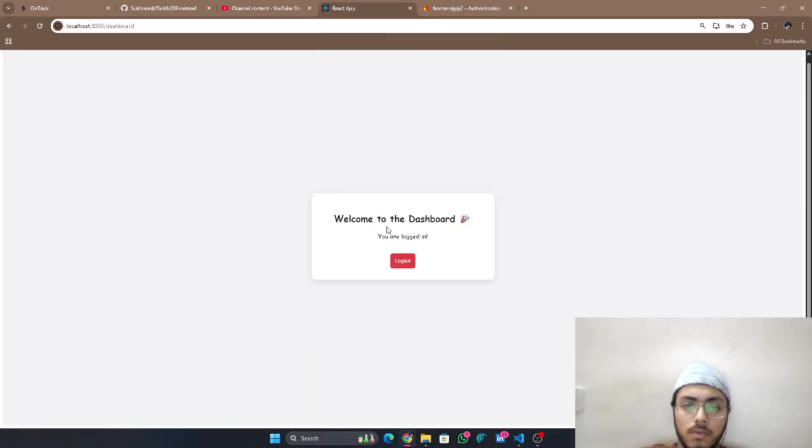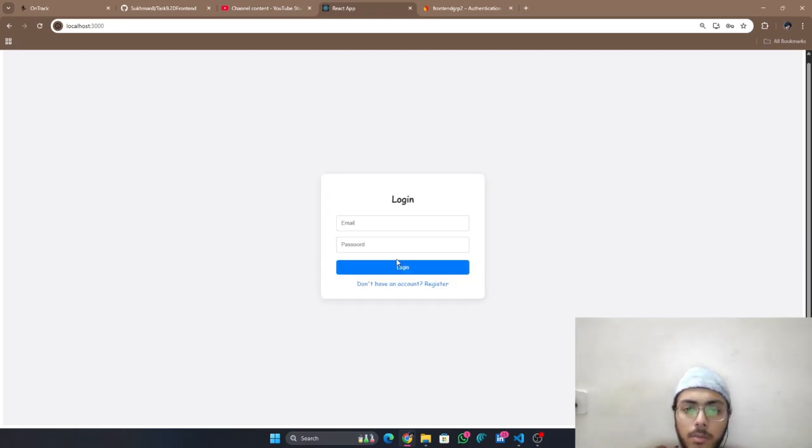Login successful, and we go to the dashboard. We see welcome to the dashboard, you are logged in, and when we log out, we are redirected again back to the login page. So this shows that Firebase authentication is fully working with login.